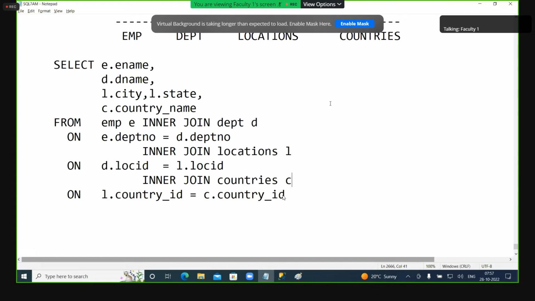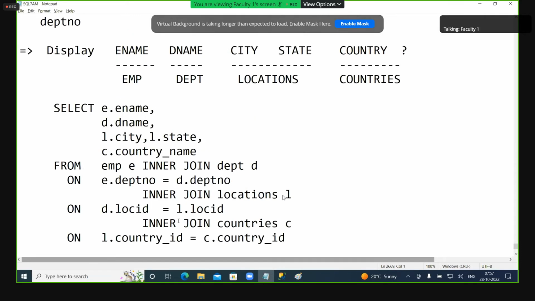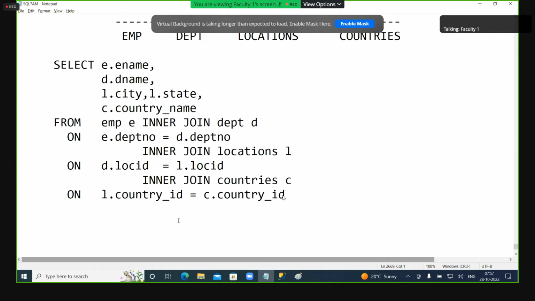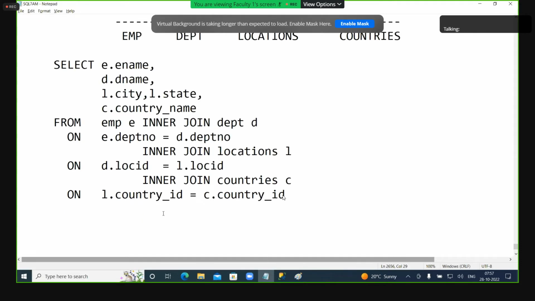So this is joining multiple tables. First identify which two tables you can join, and what is the condition. Then, sir, the locations table is joined with which table? The department table. How are you saying it is joined with the department table?